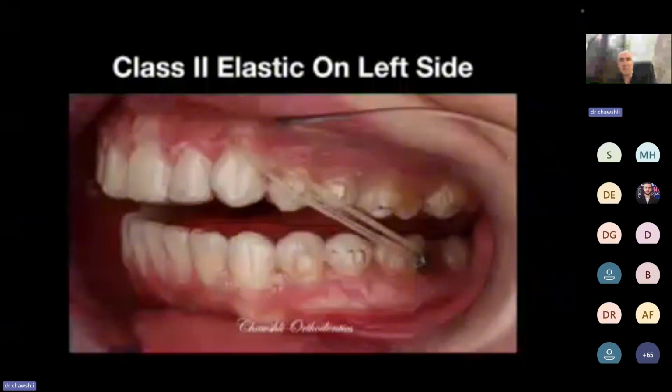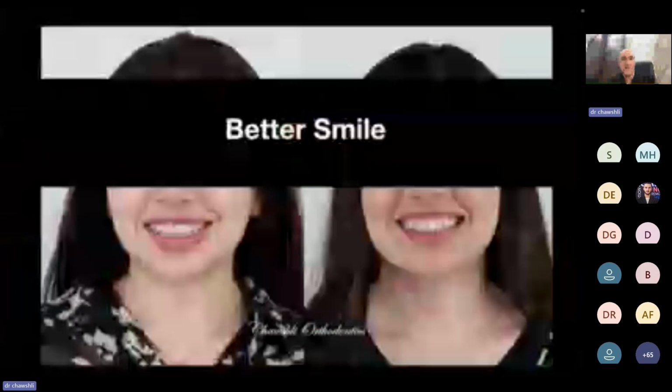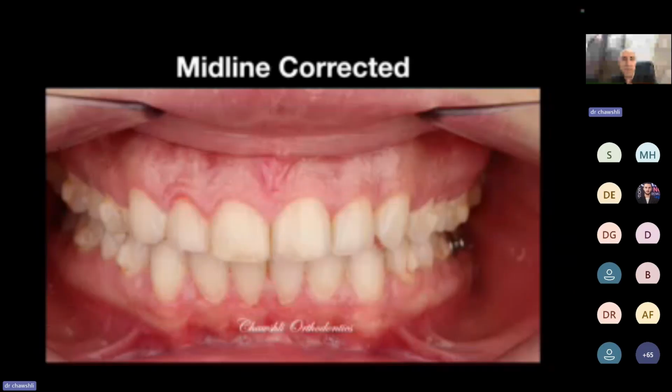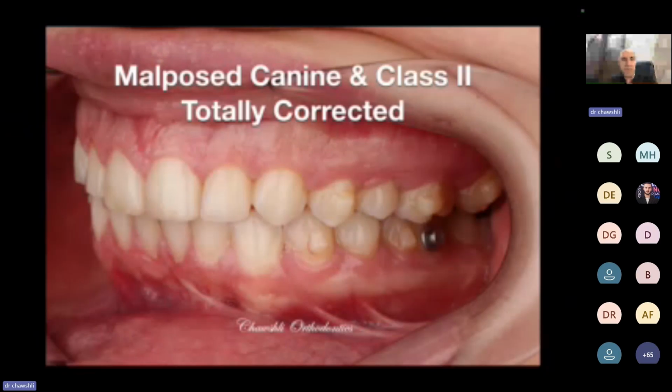I will go because I want to reach to the accessories. Yes, I started class 2 elastics to correct the class 2. And as you see on the left side, you can see the midline is corrected. The class 2 is corrected. Hair smile is much better. I have total class 1 on this side.